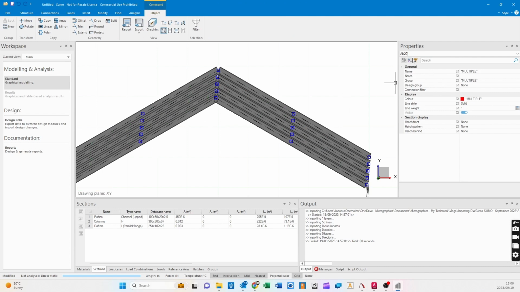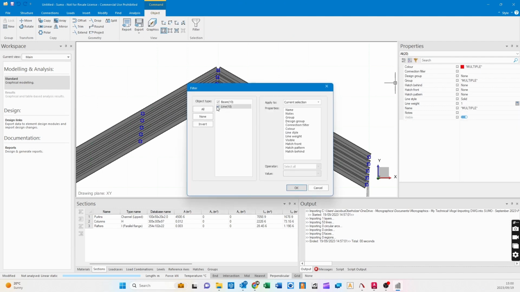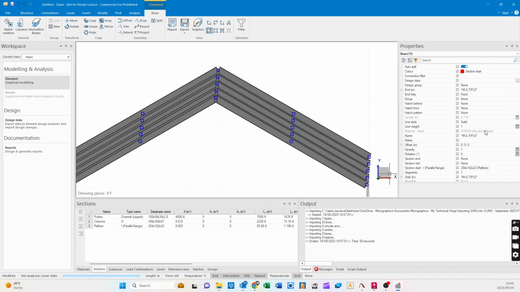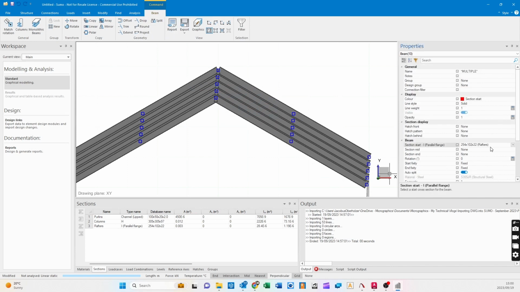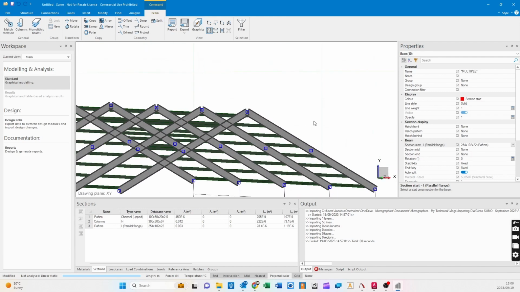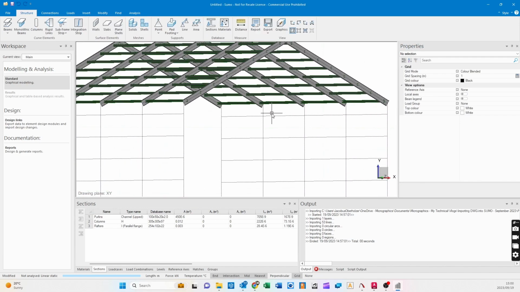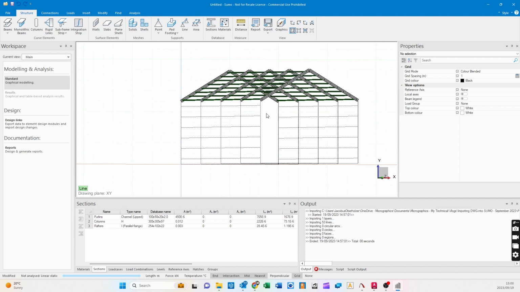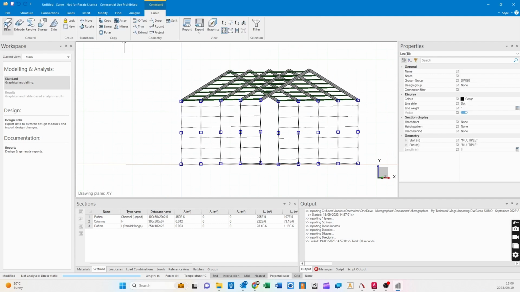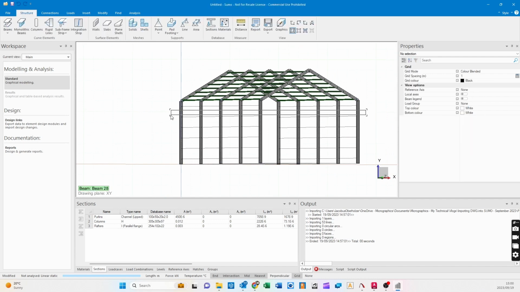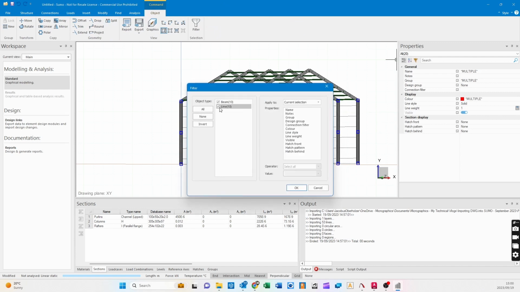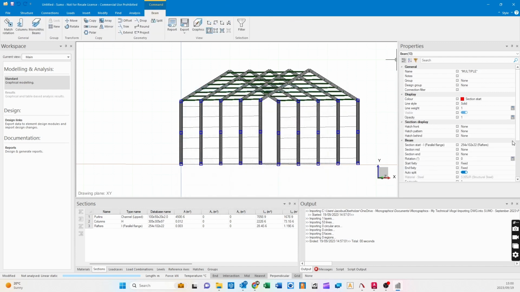So again, just selecting all of them, filtering out the line, and changing the key. Okay, these are already rafters, so that's fantastic. So I'm happy with those ones there. Then I want these guys to be my columns. Selecting those again, changing those to columns.